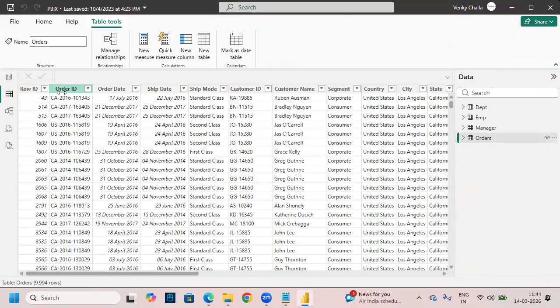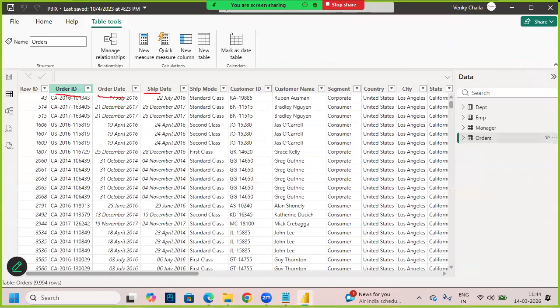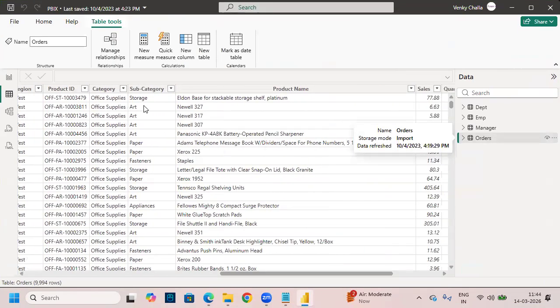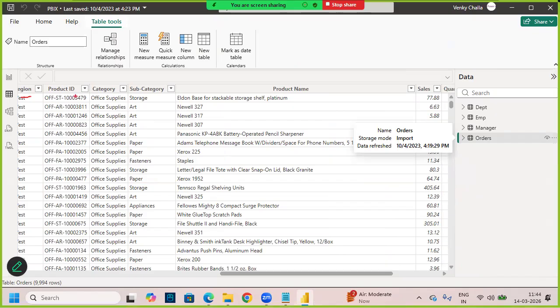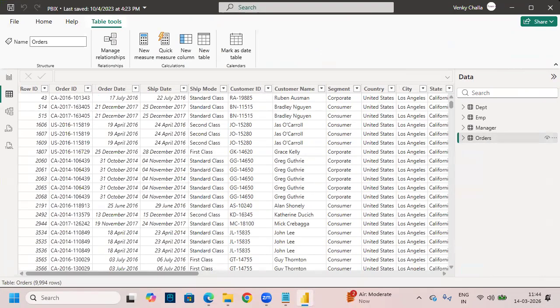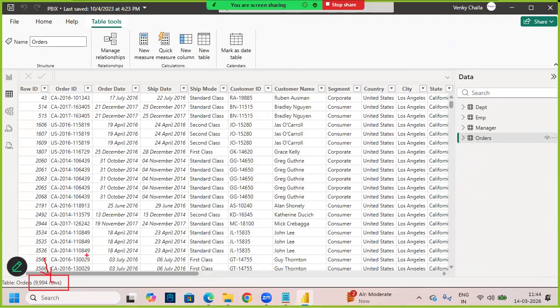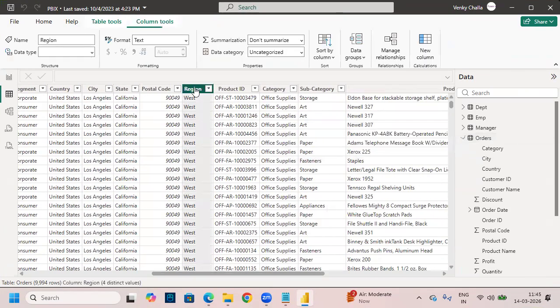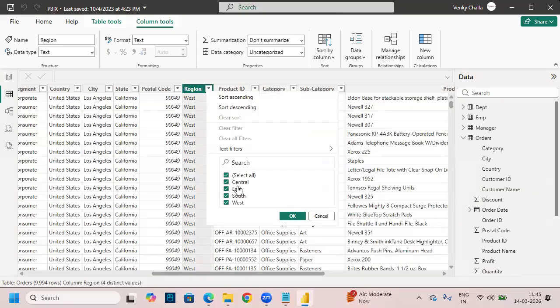Here we'll have the orders data like order ID, order date, shipping date, ship mode, customer name, customer ID, segment, city, state, postal code, product region, product ID, category, subcategory, product name, sales, profit, discount, and profit. These are the columns we'll have. Now, how many orders data we'll have? Around 10,000. 10,000 orders data is there. Now tell me, let's take here a simple example, the region column. I'm having multiple regions here.